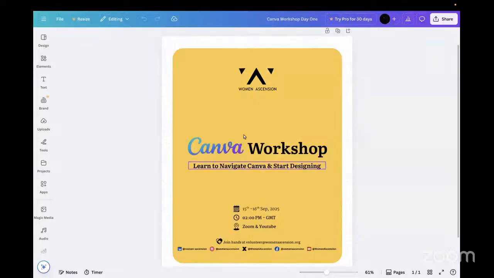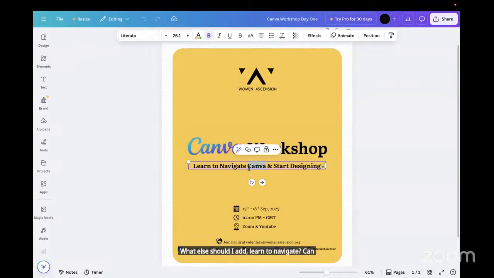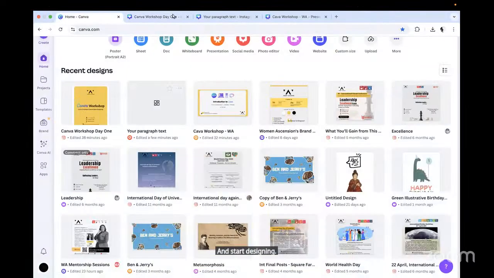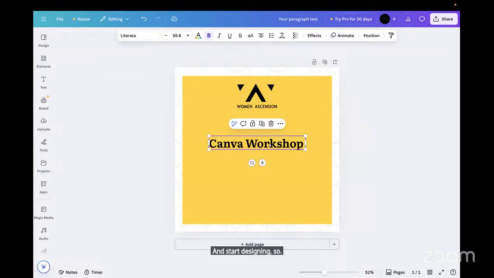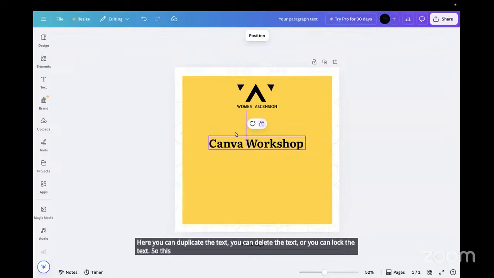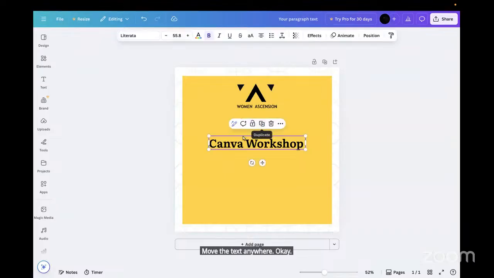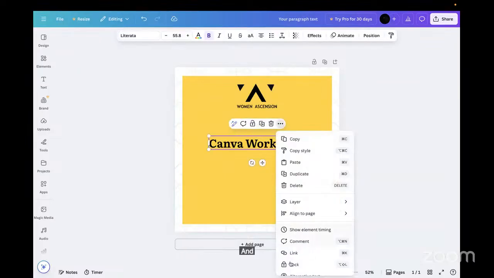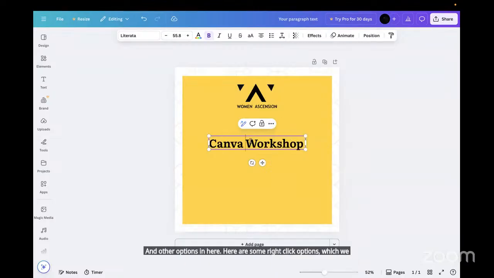What else should I add? Learn to navigate Canva and start designing. So I want to copy this text box and duplicate it. Here you can duplicate the text, you can delete the text, or you can lock the text. This way you can't move the text anywhere. Okay, just unlock it. And there are other options in here.